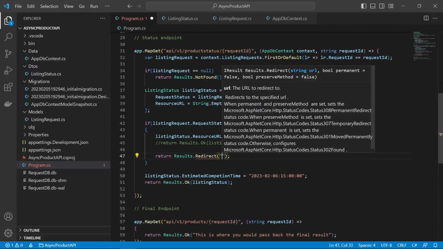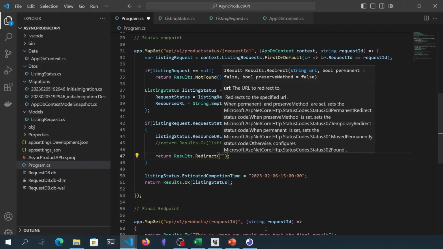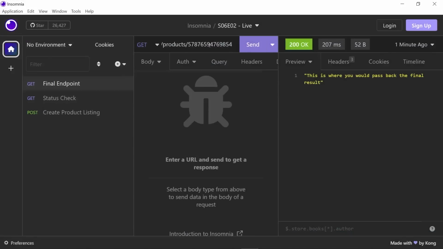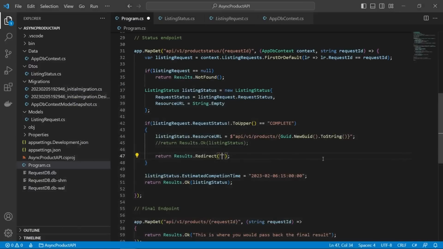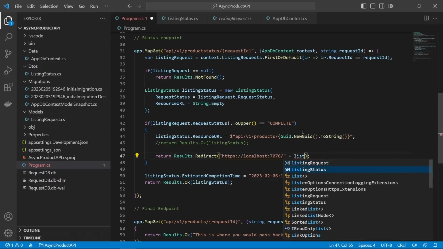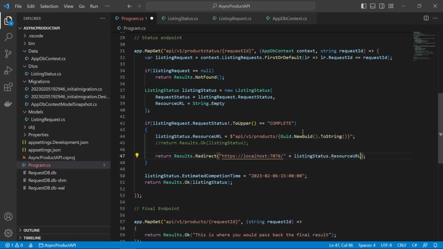So I might hard code in the first bit of it, which is really just our host name and the port. And again, you can get this stuff programmatically. I just, in the interest of time, am not going to put that in today. And then we just want to append on this resource URL that we've created here. So I'll put a slash there, and we'll just go plus listing status resource URL like that. Okay, and that's us redirecting back here. That should work unless I've done something crazy stupid.